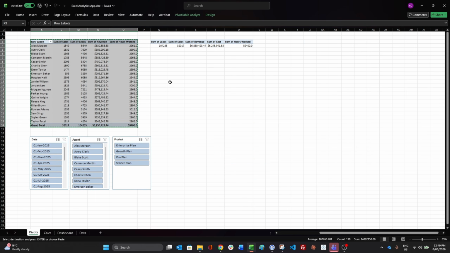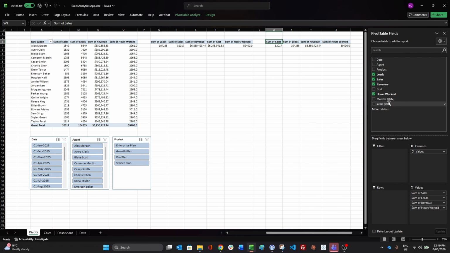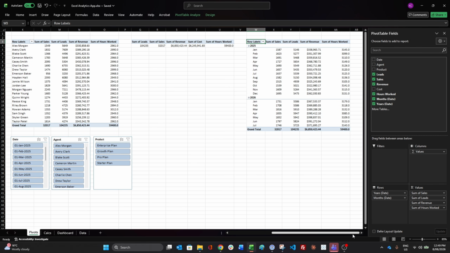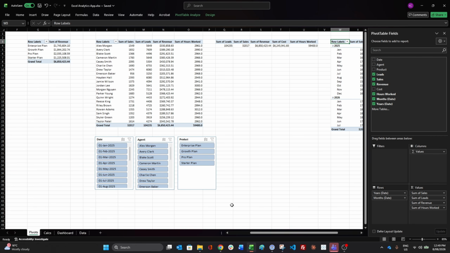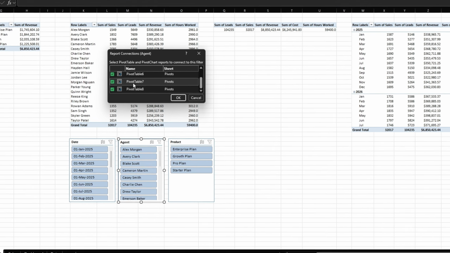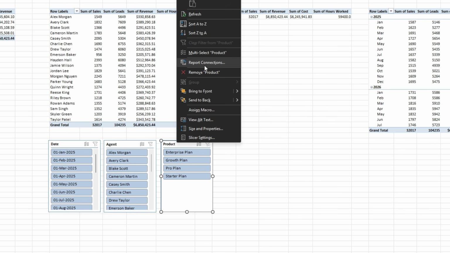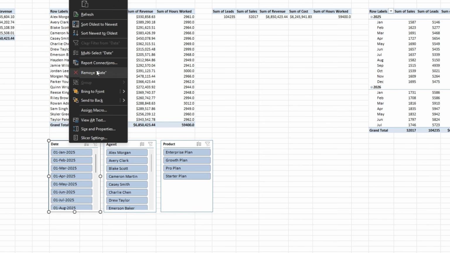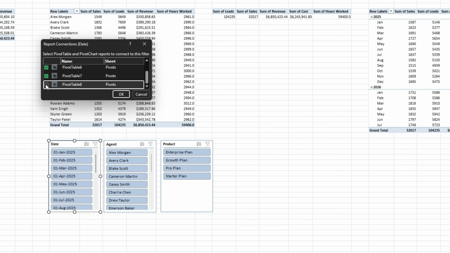Before we move on, I want to add a separate pivot table for our month-on-month trends. I still want agent and product to filter this table, but not date. Otherwise, we would lose the monthly comparison. So I'll keep it connected to those two slicers and remove it from the date slicer.